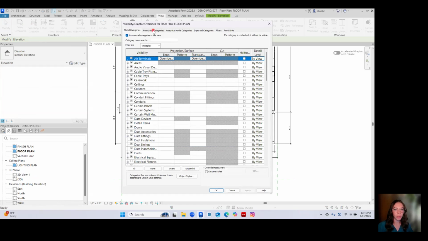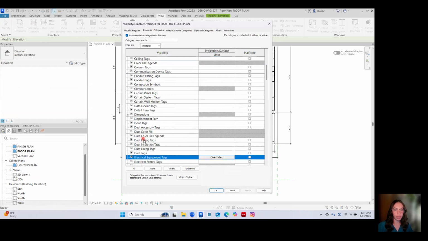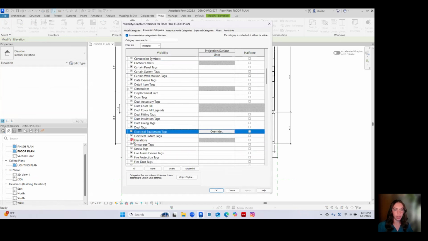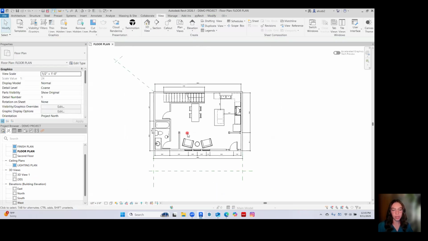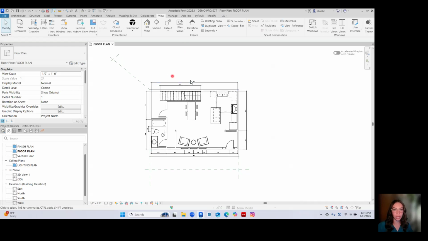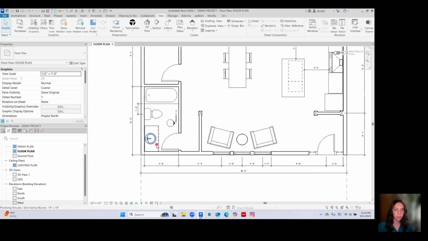Then we're going to come over to our annotation categories and navigate down to elevations and just turn those back on. If you had those turned off, chances were that we wanted the building sections gone. So then we can just hide the building sections manually by right-clicking and hiding the element.